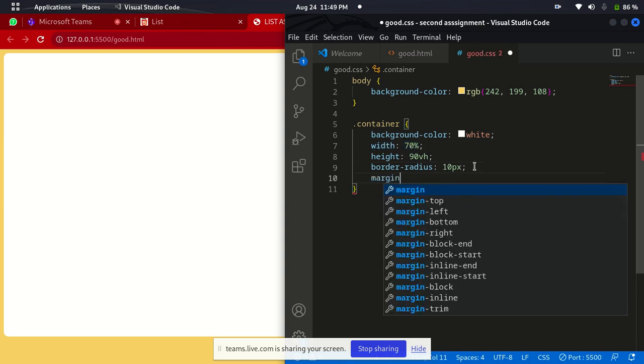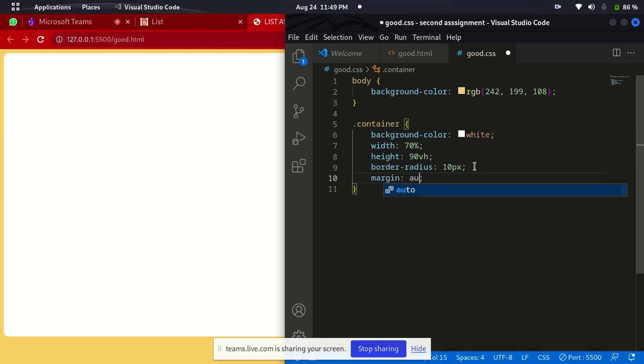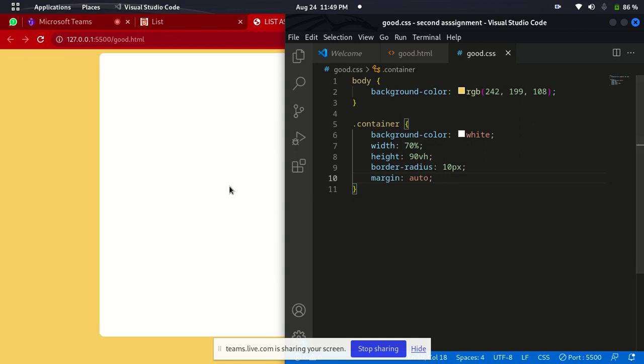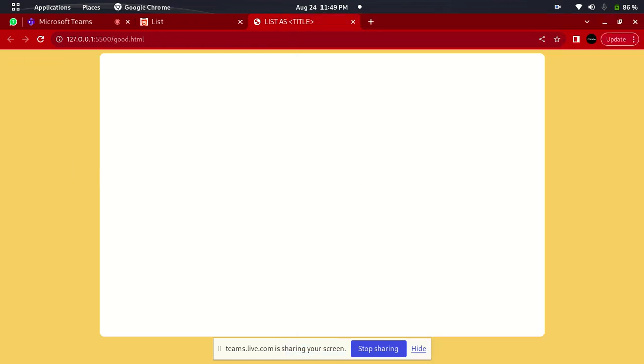Margin auto will focus on the part which you've given width or height. For example, we're giving it a width of 70%. That means margin auto will say the remaining space, divide it into two, give it left and right. So margin auto will divide the remaining space into two. So if you look at it, it's just taking it to the center.